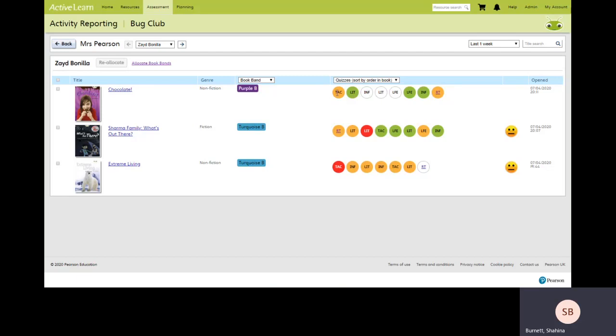The colours indicate the success. So amber, that it took the student 2 attempts to get the correct answer. Green, they got it correct on the first attempt. And red, it took 3 attempts and they still didn't get the correct answer.